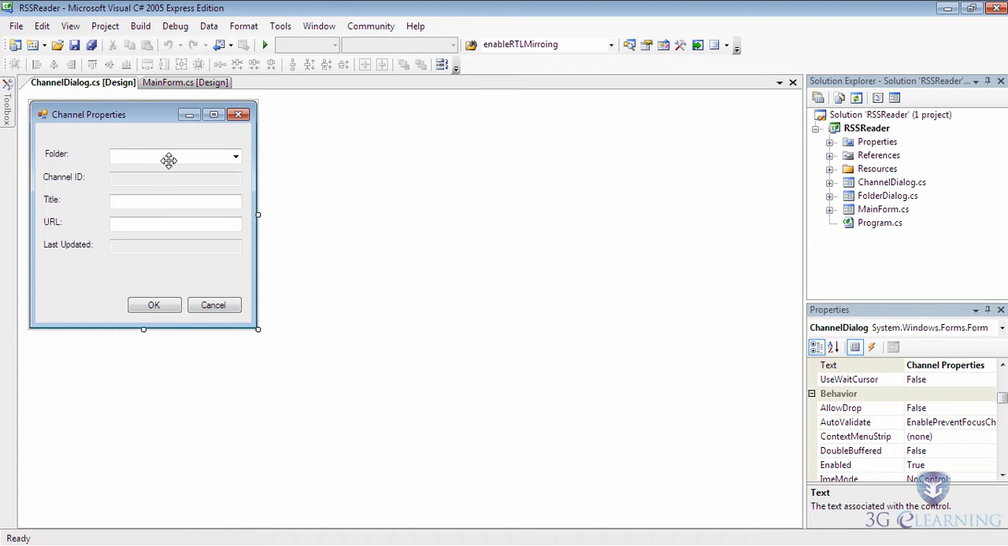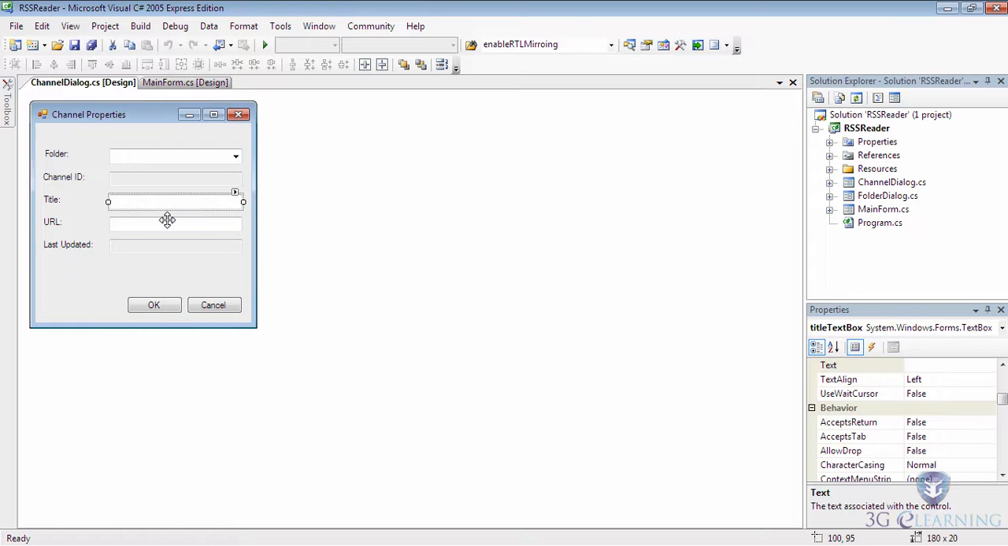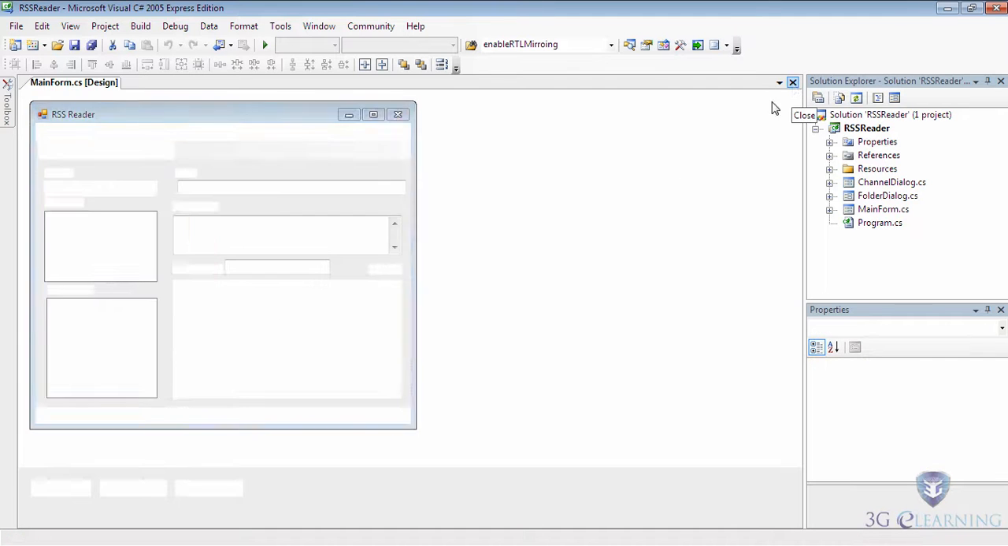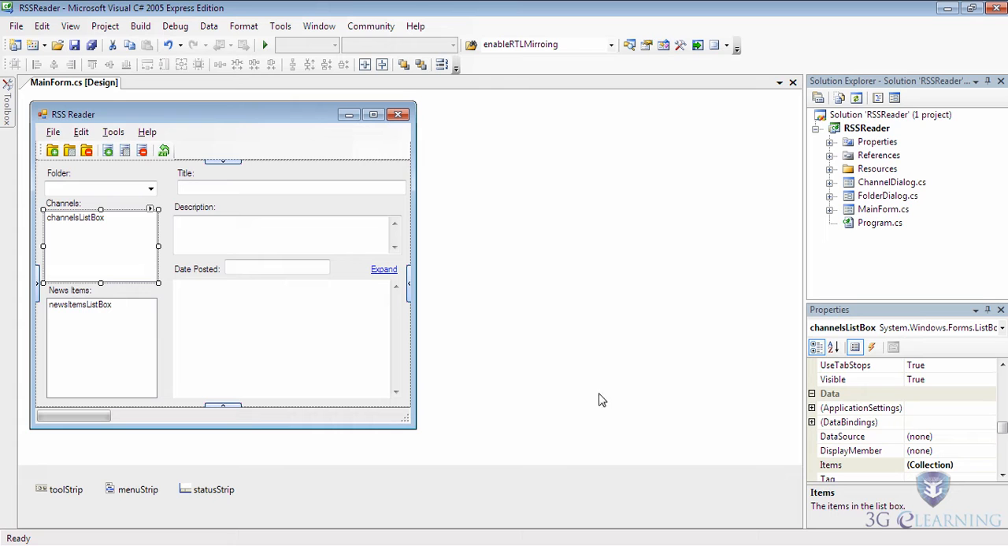This way we can select which folder the channel goes in, give it a title and URL, and select the OK or Cancel buttons. If editing, we can make the changes to the selected channel, which was selected before the button was clicked to open up the channel properties. Then again, click the OK or Cancel button to make the change.